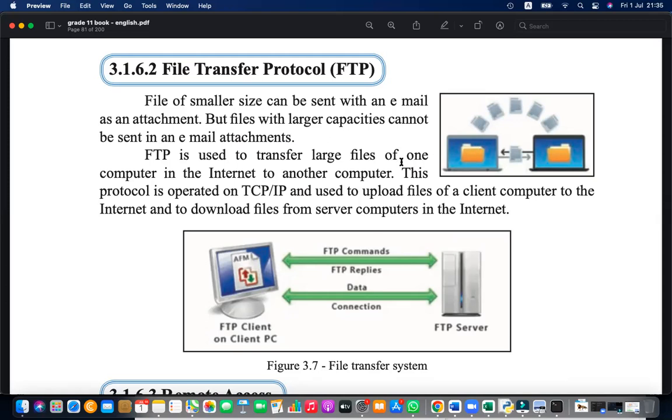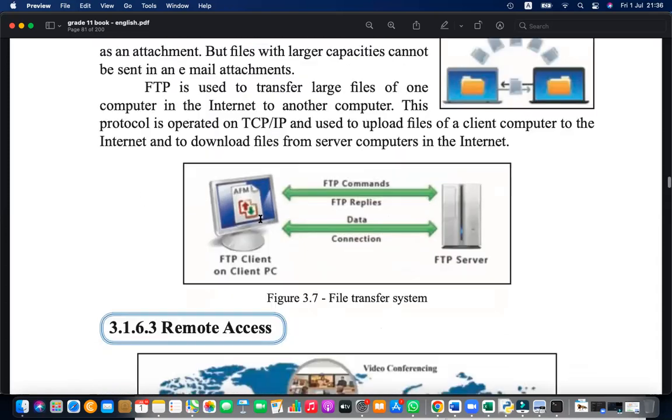Like how we copy a file from a pen drive to the computer, we can drag and drop to the server. We can drag and drop from the server to our computer. So it is a very convenient, fast way of sharing files.